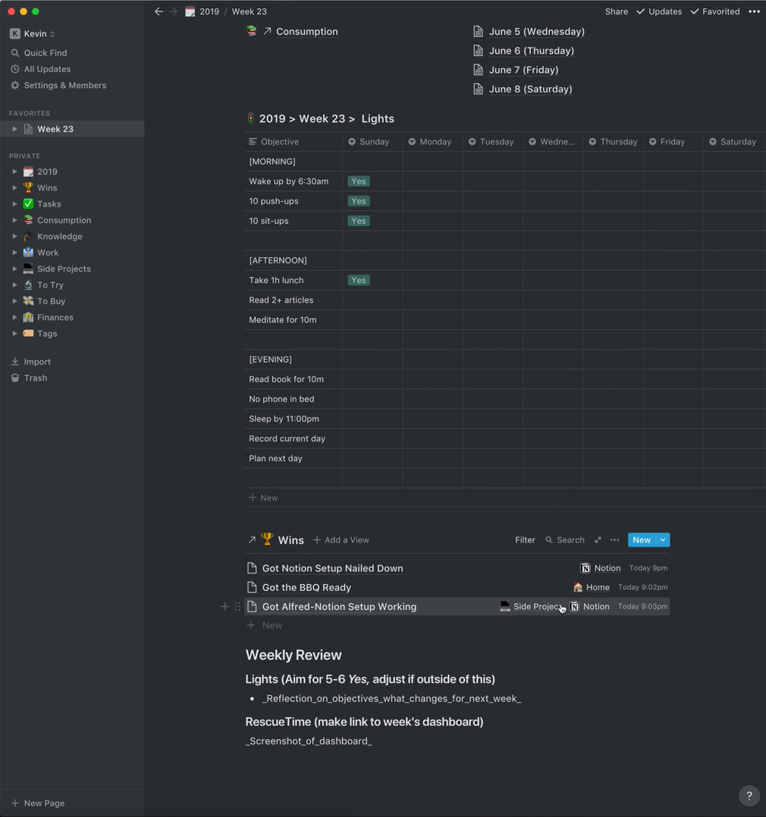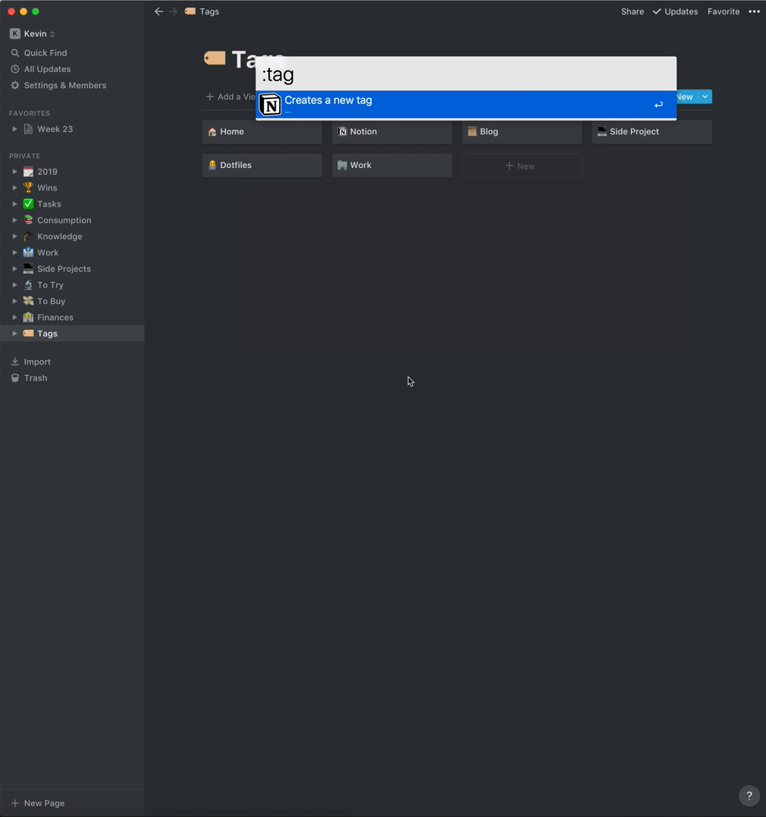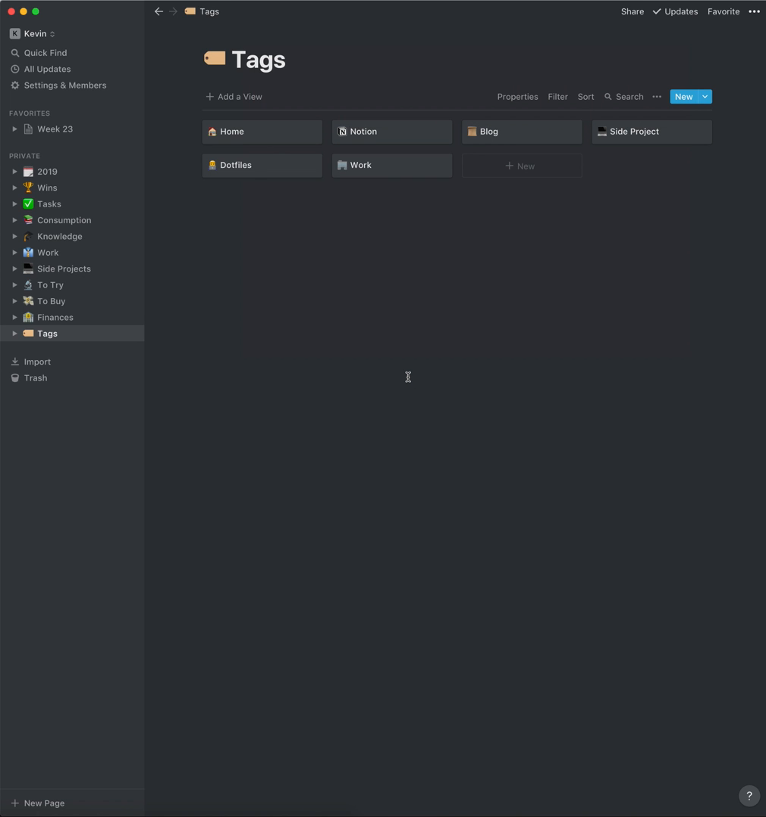I use tags for my tasks, and I also use tags for my wins. If we take a look at this database page here, I wanted the ability to create tags through this interface, so I can create a new tag. We'll just call it test, and this is going to create that test tag entry. There was supposed to be a notification saying that I have a new tag created.